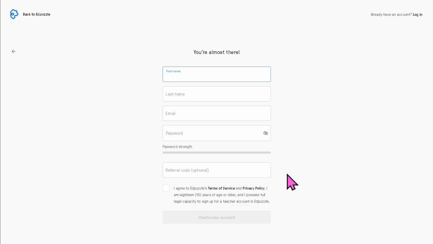Now, for example, one of your co-teachers gave you a referral code. You can also add it here, which is optional. And of course, agree to the Edpuzzle terms of service. Let's say I am going to answer all of these. Okay. Provide all of the information needed and follow the on-screen instructions.